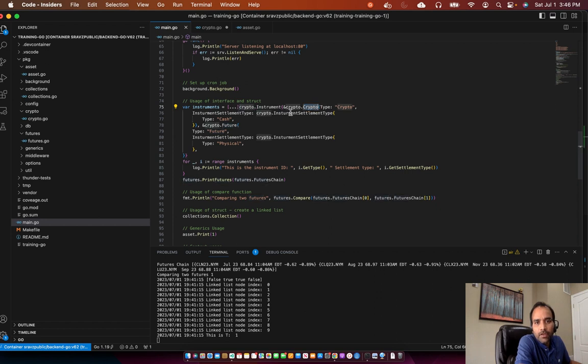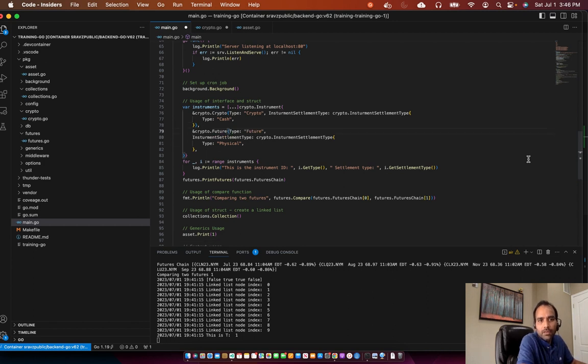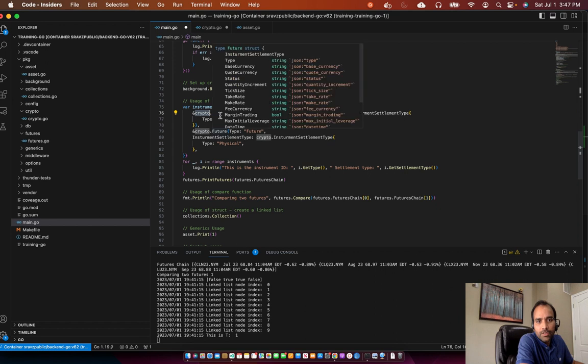So it's a slice of two items. That is the first item, and this is the second item. So we use the three dots operator, so the size will be determined automatically. This is not a slice, this is an array because we have given the size. So instruments is an array of two elements, right?